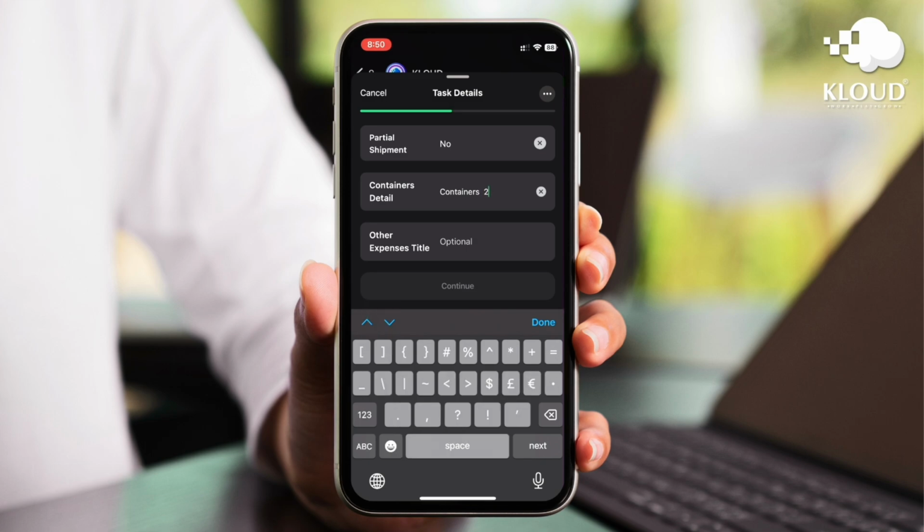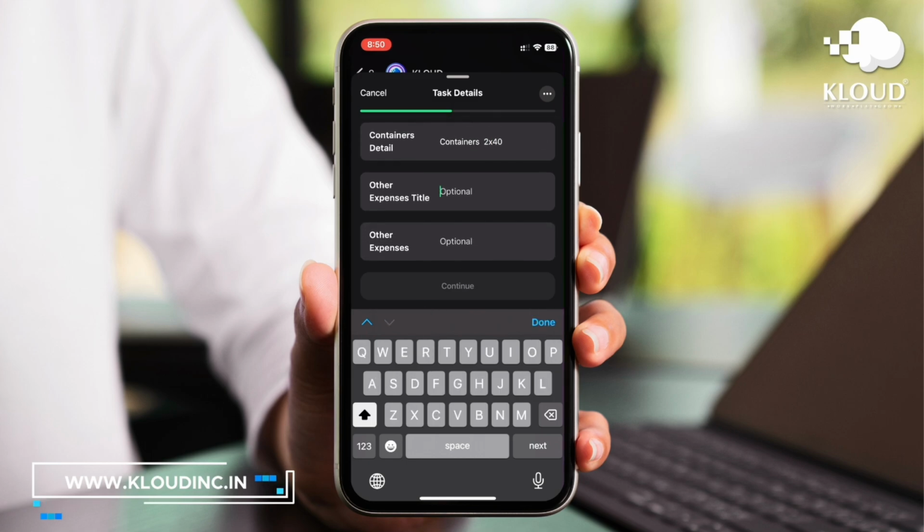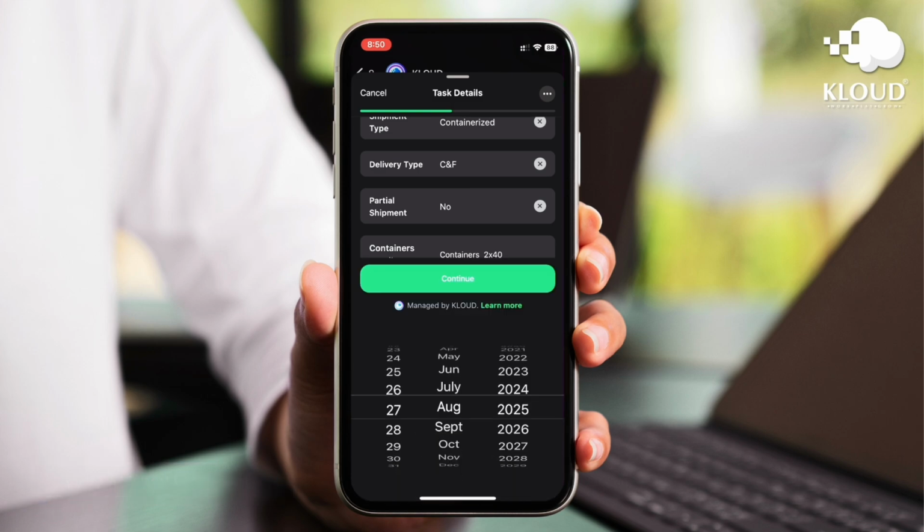There's also a section for other expenses or charges. This field is optional. You can use it only if there are additional costs you want to include. Now, go ahead and set the offer validity. Choose the date till which the offer will remain valid, and once that's confirmed, press Continue.